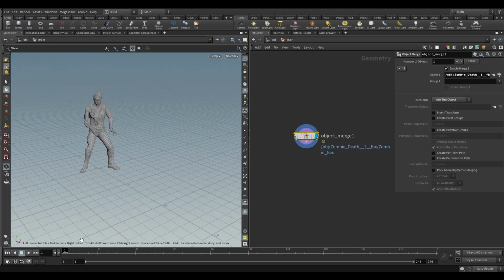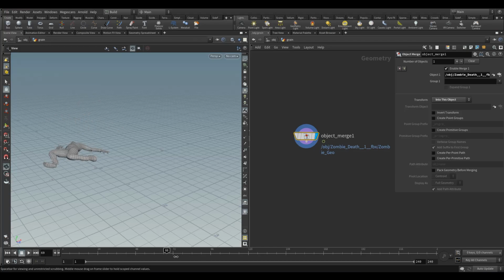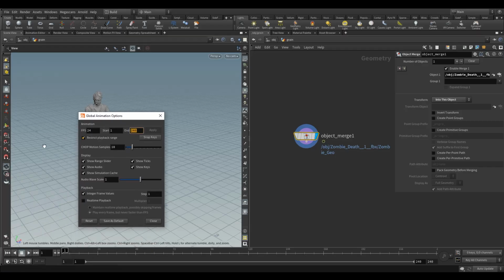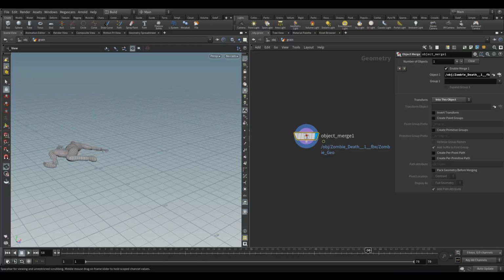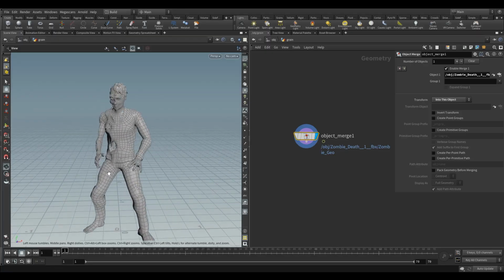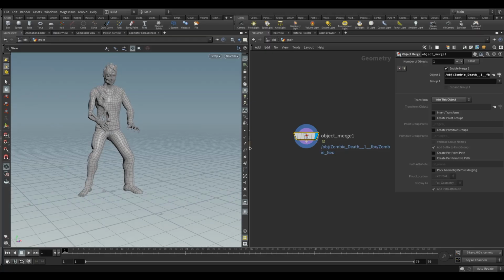We've got our zombie, and he kind of falls over. You can see the animation is just about 70 or so frames. So we'll change our timeline to reflect that, just to find the end. Yeah, he's still moving for 70 frames, so I don't know if we'll sim it that long, but we'll take a look at that. So yeah, grains.